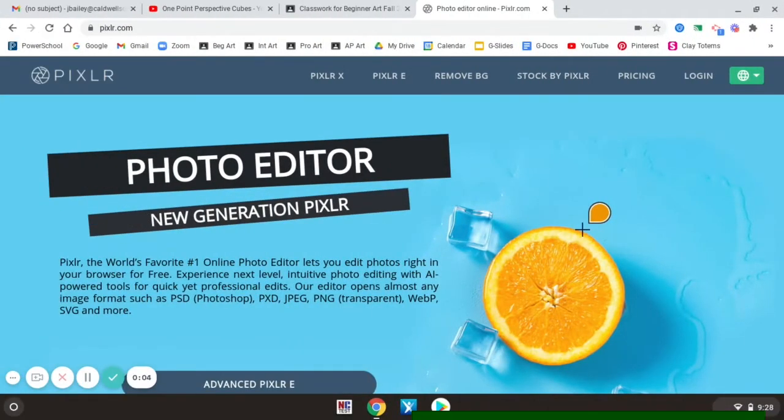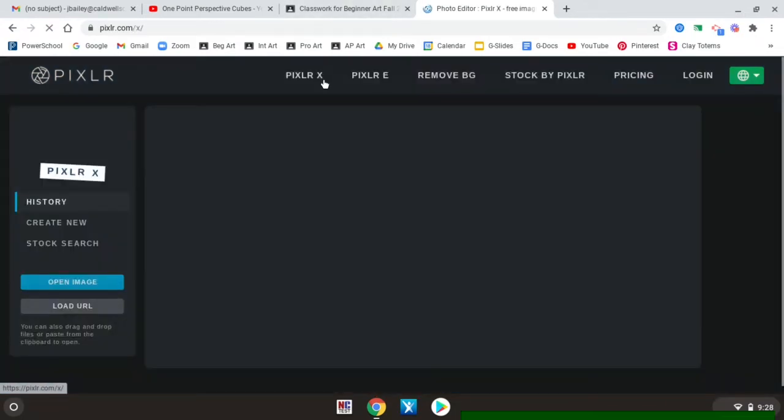So the next way that you can choose to edit your photograph is working on a computer using the Pixlr.com website. If you go to Pixlr.com, you're going to click the Pixlr X just like normal and open your image. You should be able to email it to yourself and download it, or upload it to your Google Drive and access it that way, whichever way is most convenient for you.